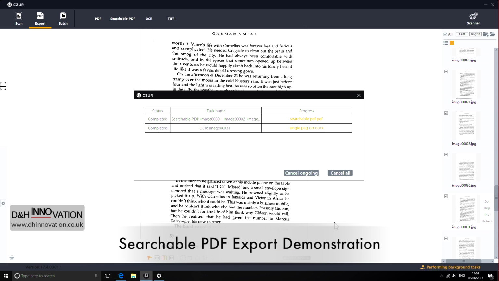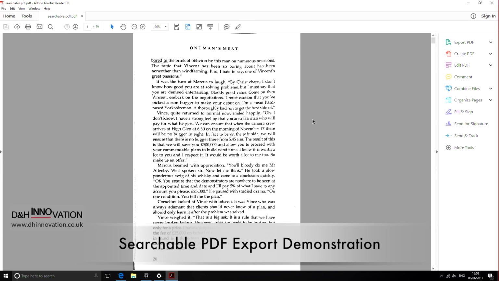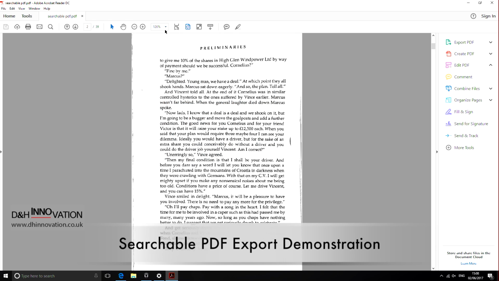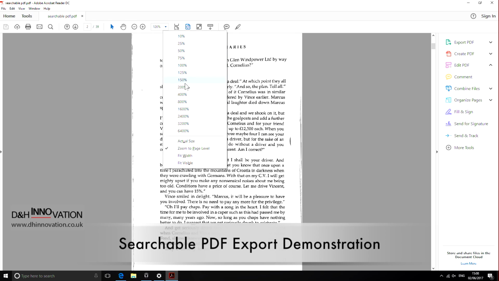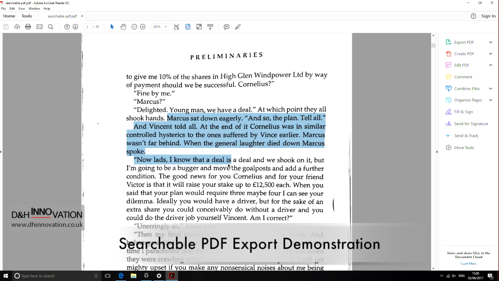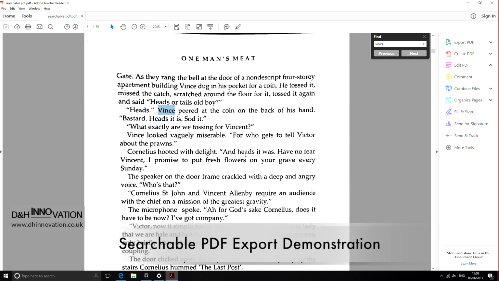Now the whole process is done. Here is a link to the exported file. Let's click on it to open the exported searchable PDF file. As you can see here, all the texts on the file are now selectable, which means the OCR is successful. If you have Adobe Acrobat, you can even edit the exported file. Let's try to search events in the scanned pages. As you can see, the exported file is now fully searchable.